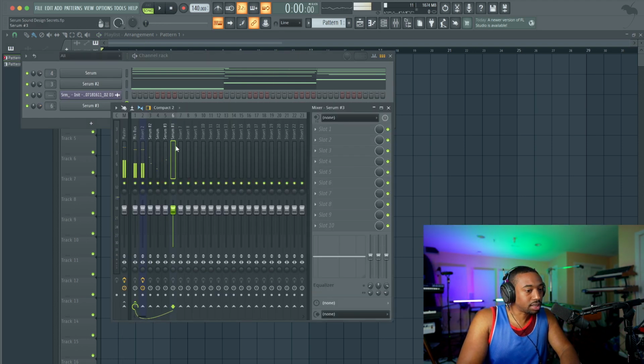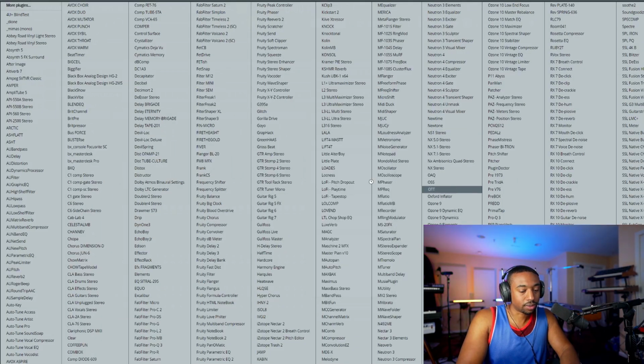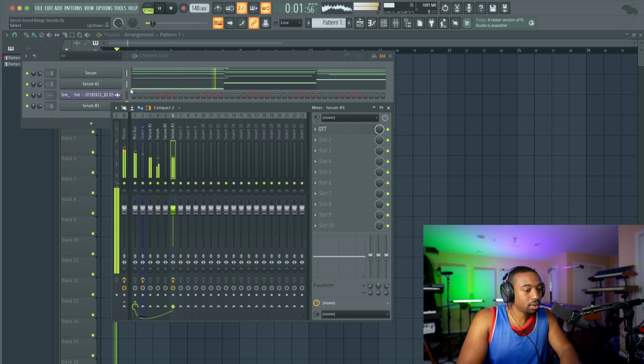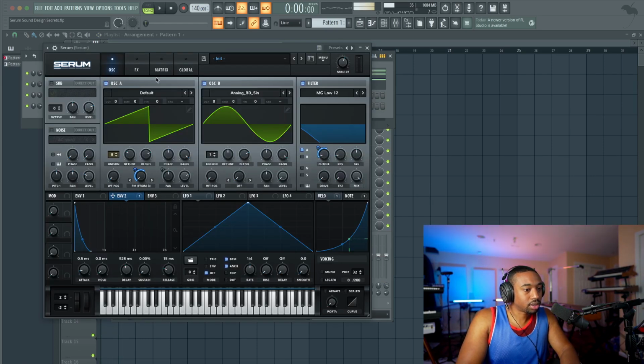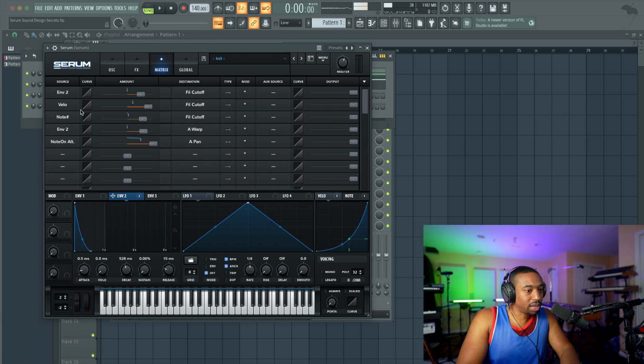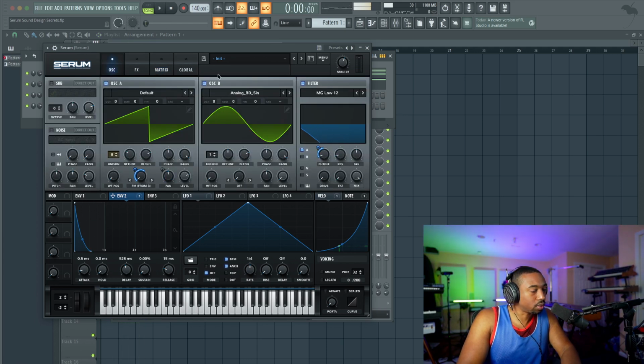Let's see what OTT would sound like over top of this. It's a free plugin. And let's start shaping this here. It's a little bright. Let's go to our matrix. Whenever you have too many things modulating, I like to go to the matrix. Just gonna dull out the chords a little bit.